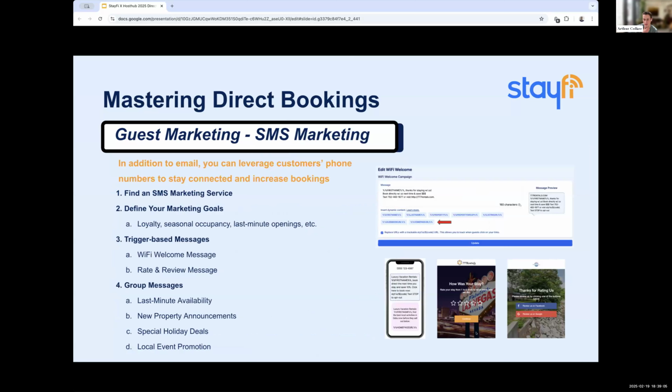Then we also have SMS marketing in StayFi, very similar to email. What's great about SMS is that while it has a lower opt-in rate, it has much, much higher open rates. So 98% of SMS are going to be seen and read. And so they're a really fantastic way to send out high value information to your guests. So in StayFi, you can send general campaigns to everyone who's opted in. And then we also have similar types of welcome campaigns, rate and review campaigns, and all sorts of ways to also get that message out to your guests.